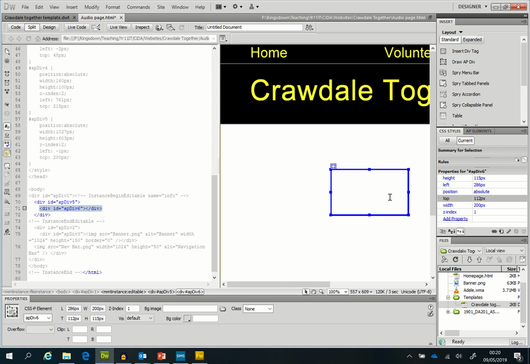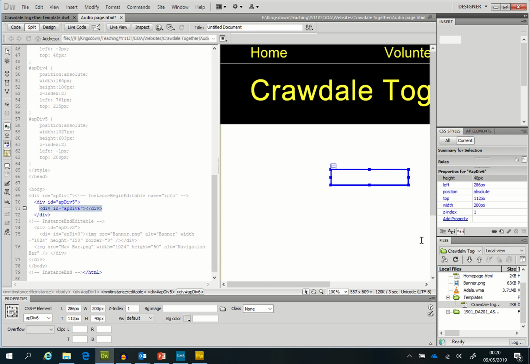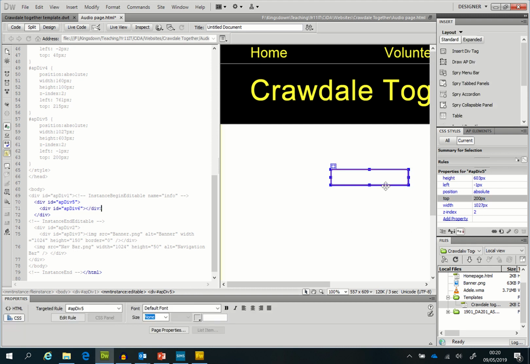Next thing I'm going to do is resize my div because I don't want it that big. I just want a little bar showing obviously the progress of my audio file, much as I'm sure most of you have seen before. So I'm simply going to set my height to 40 pixels, and I'm going to set the width to 200. So there it is. Straight away now I've got my little div.